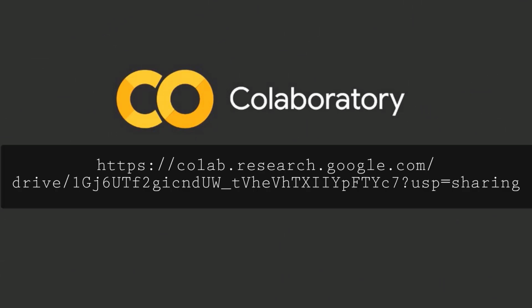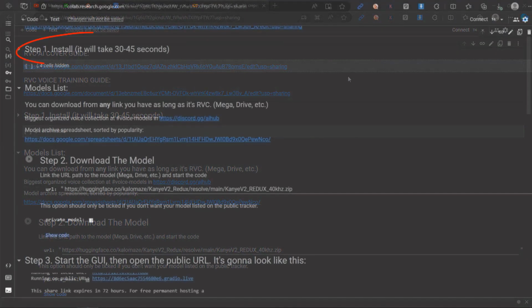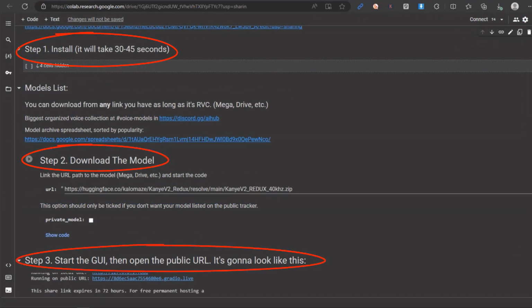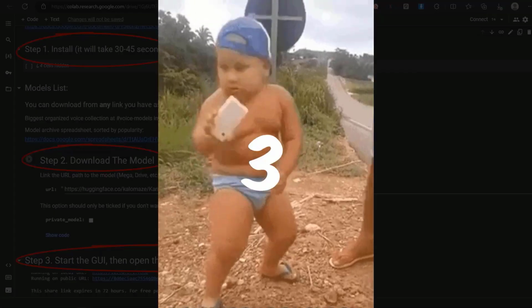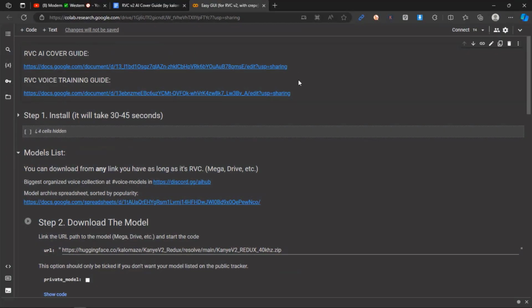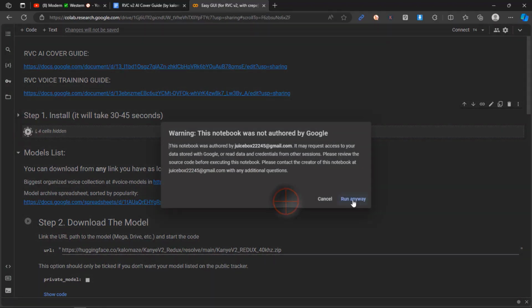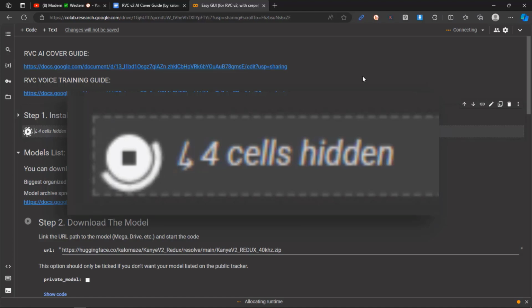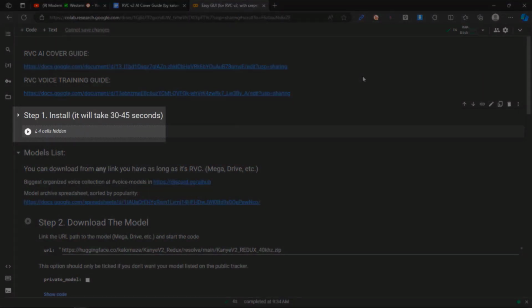Access this Google Colab link first. Don't get confused by these chaotic texts. The following 3 steps are so simple that even a 5th grader can complete them with just 3 clicks. For step 1, finalize the installation process by clicking here. Click Continue Anyway, and then Run Anyway. Wait until it stops rotating. Once it has ceased, the installation is complete.